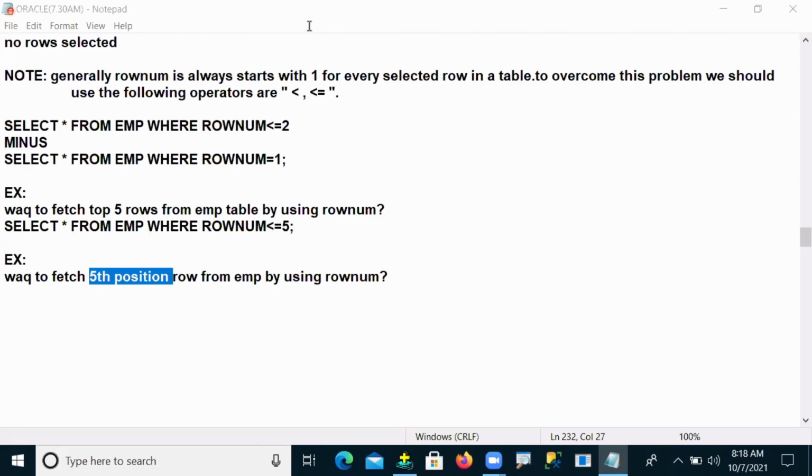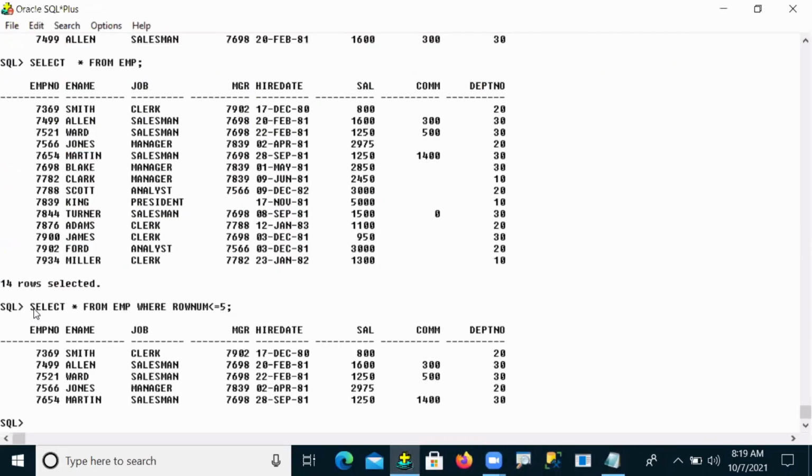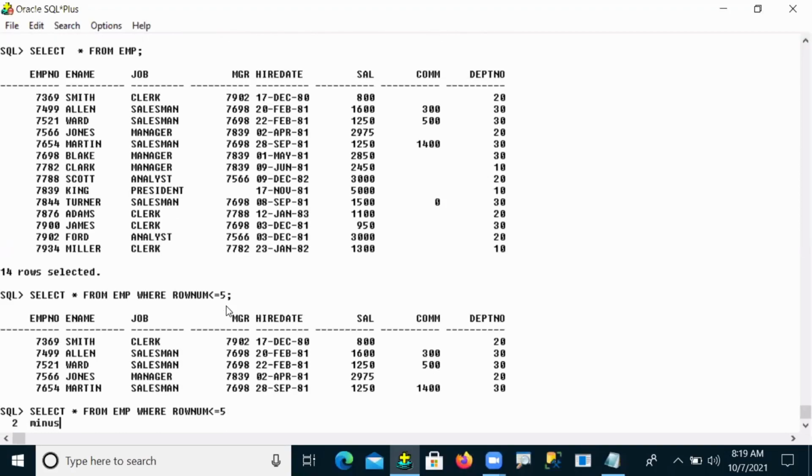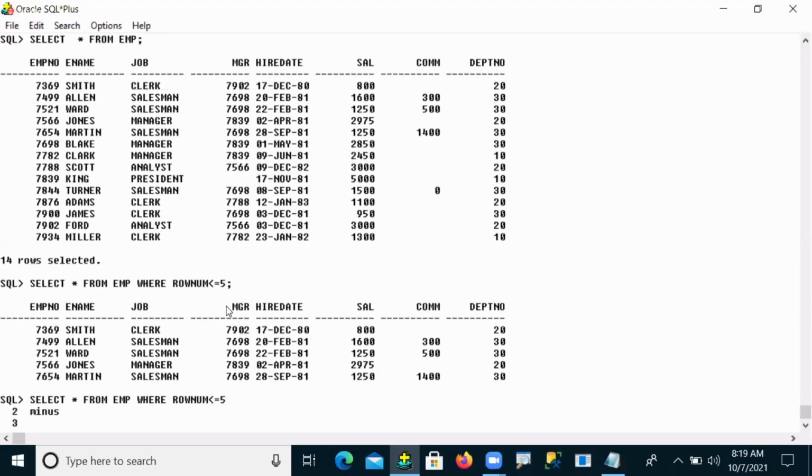Right, guys. So row num less than or equals to 5 minus row num less than or equals to 4. Okay, fine. So now the same thing. Here we already know the top 5 rows are coming. From the top 5 rows minus the top 4 rows, less than or equals to 4. That means 5 rows are returned by this query on the left side, and these are the 4 rows. That means the top 4: Smith is common on both sides, Allen is common, Ward is common, Jones is common.